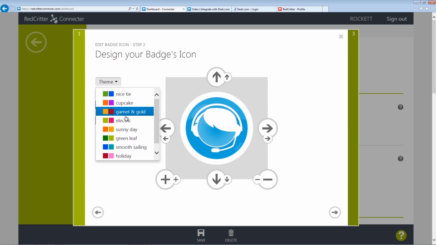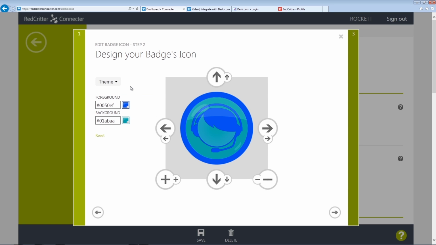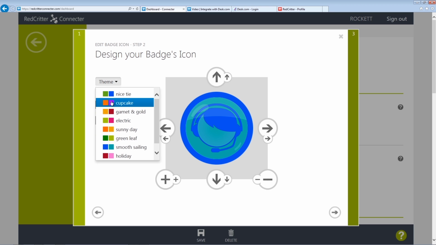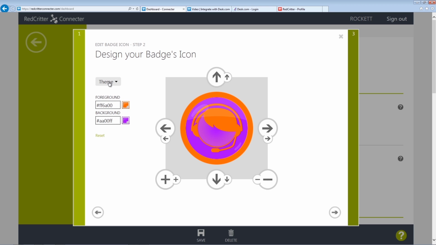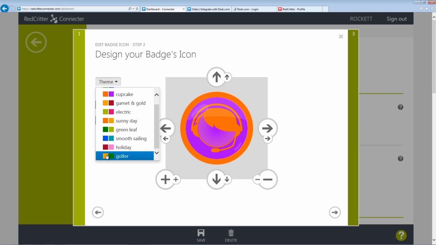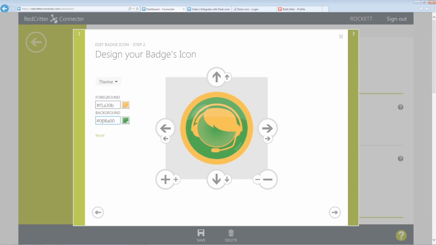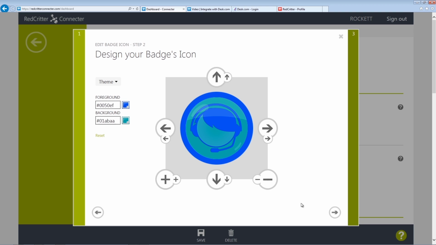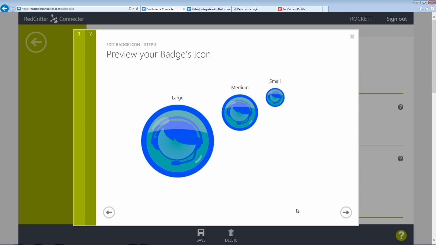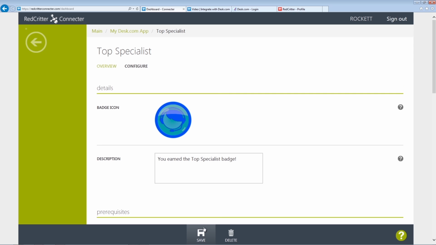And then you can even configure different colors. Well, I actually kind of like that. Maybe you want something a little darker. If you wanted to use the desk.com colors, there's custom hex codes right here. Feel free. When you're done configuring, click the next arrow. This is where you preview your badge's icon at a few different sizes. It still holds up, I like that. So I'll click next one more time, click Save, and now my badge's icon is updated.